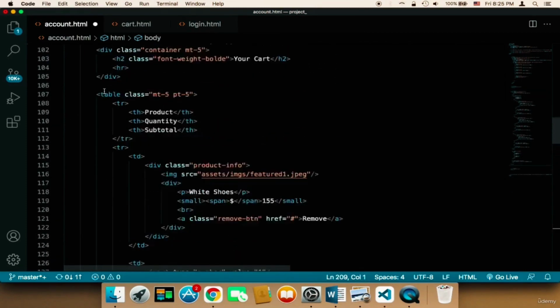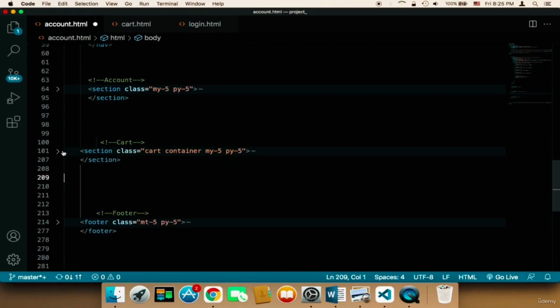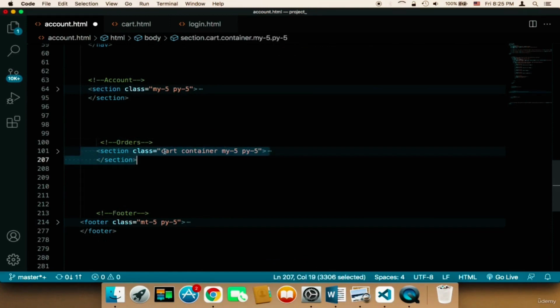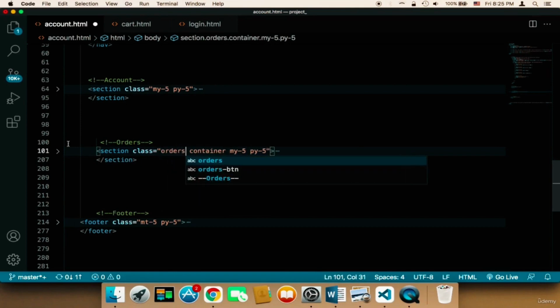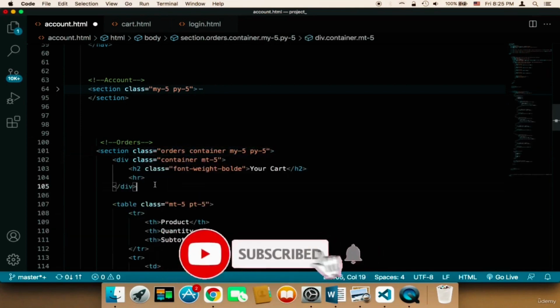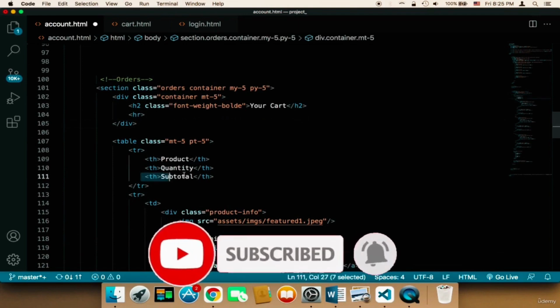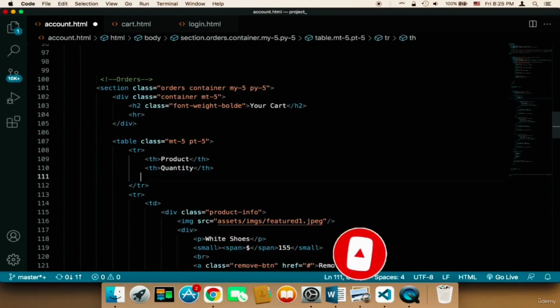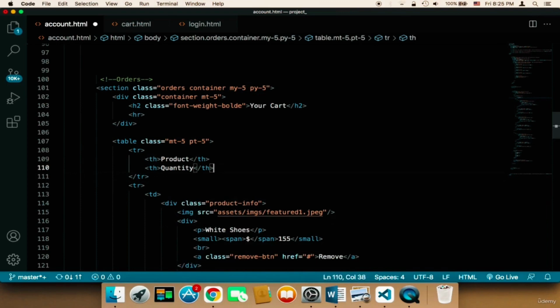So let me paste it and let me close it, and then let me show you what I'm going to change. First I'm going to say here orders, and instead of saying here cart, I'm going to say orders. And we need to change many things. First of all, I'm going to remove this column. I'm going to only display two columns. The first column is going to say product, and the second column is just going to display date. And here I'm going to say your orders.